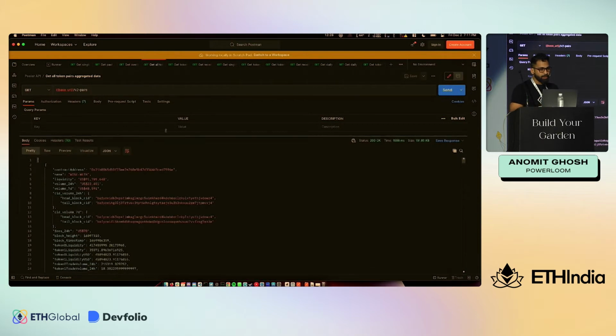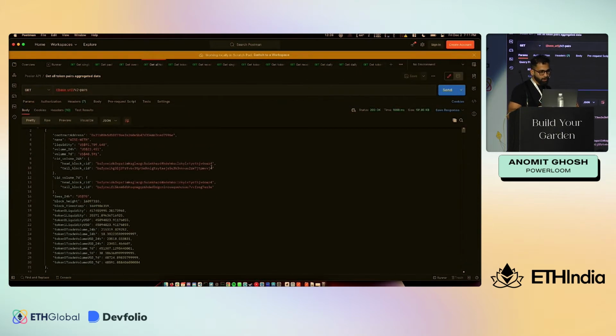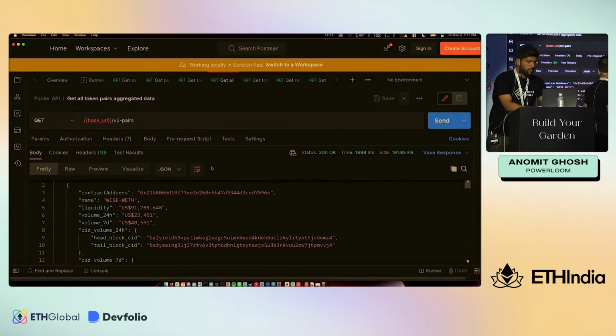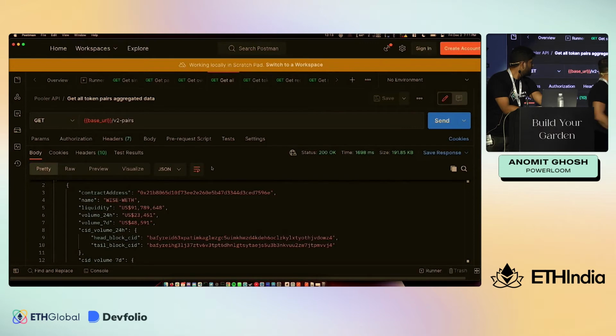If I go to the next one, this is possibly one of the most important endpoints. This is the biggest summary endpoint that you will get. It's close to 185 pairs, I guess. Thanks for zooming in.